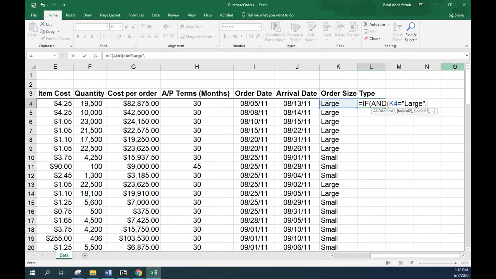For logical two, I'm going to select the cell of cost per order, focusing just on the first record, G4. And I'm going to say if it's greater than or equal to 25,000. So I'm going to say at least $25,000. And then I will close the parentheses.